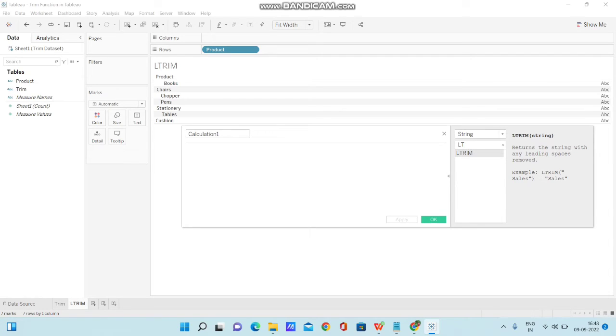So the syntax is LTRIM of string. So this I have already explained. So we should be passing the string inside LTRIM to get the spaces removed. It returns the string without any leading spaces. So leading space is nothing but the space at the beginning of the string. So this will get removed when we pass a string within LTRIM.